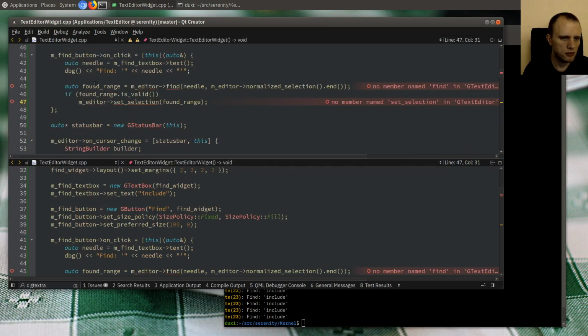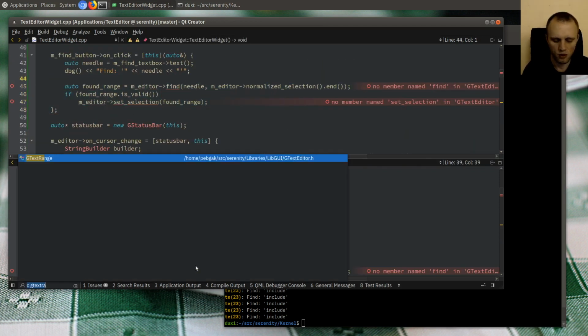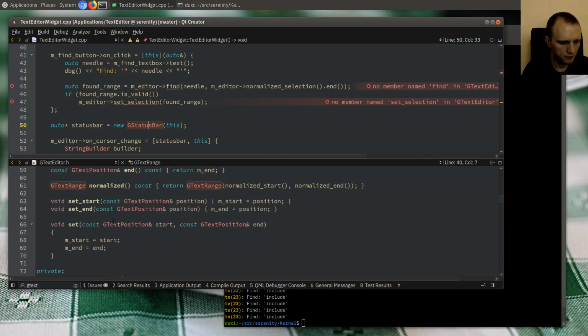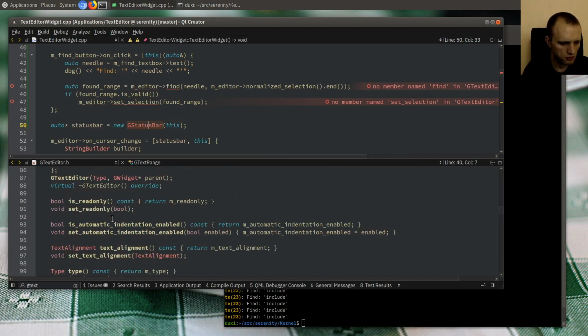Okay, now we're just going to need to implement those two APIs. I think this is sensible, right? Because then if you find something, then you set that to be the new selection, and then next time you search again, then we'll be starting at the end of the previously set selection. Makes sense to me.